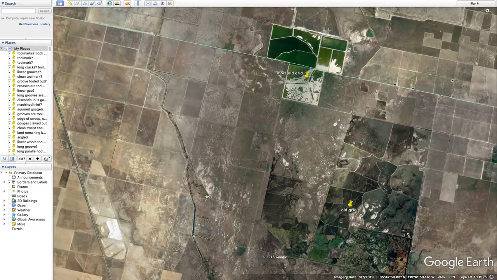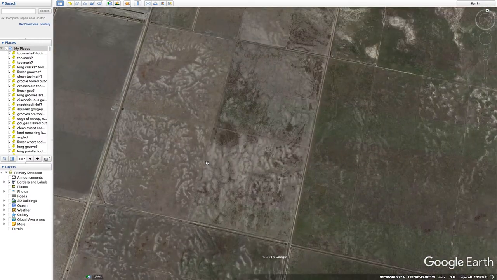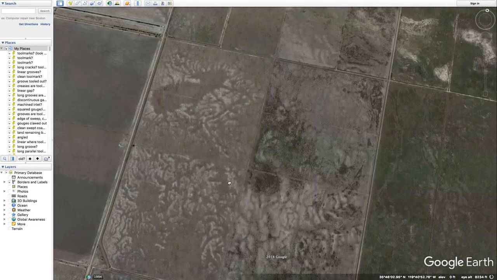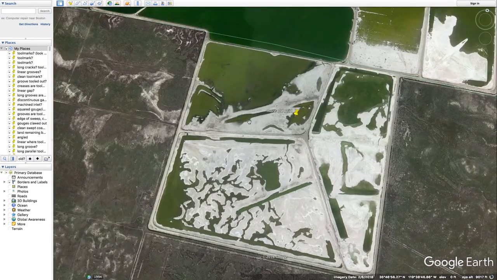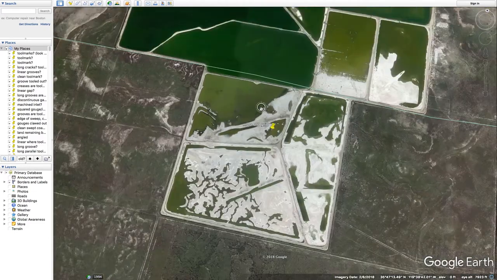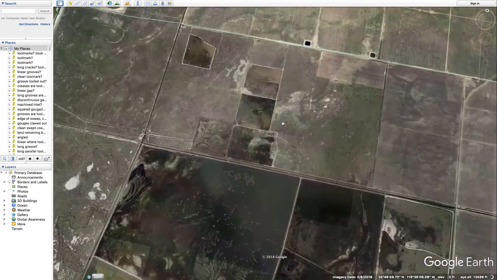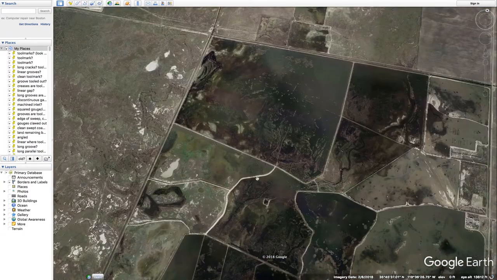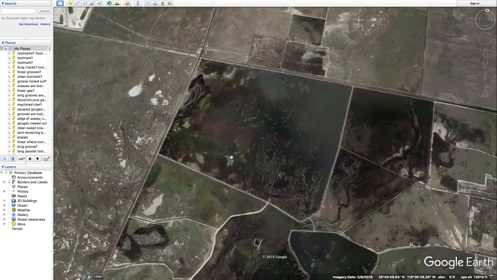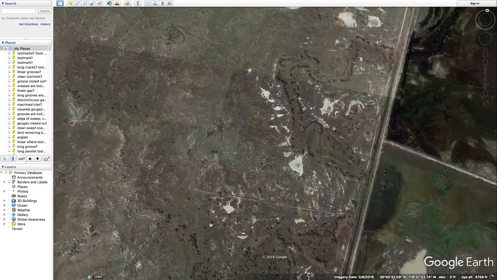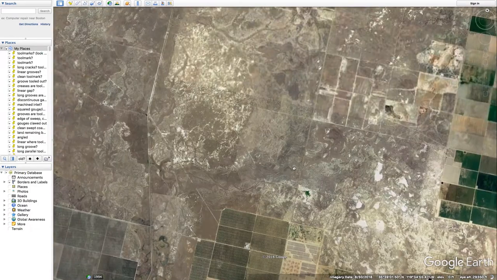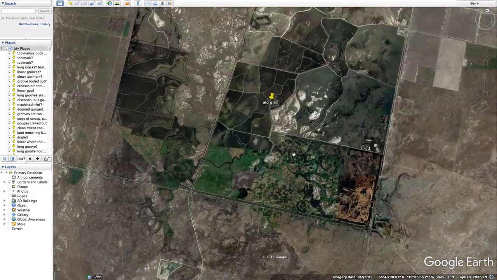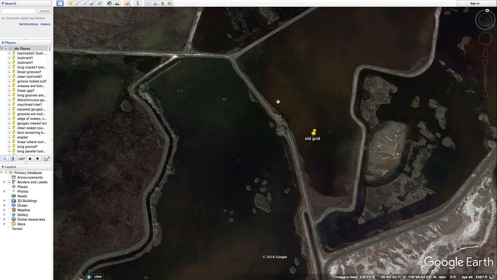But this kind of stuff just looks like a worked over wasteland. And when you drive by it, you don't think much. You just think it's somebody's plot of land and they're just doing whatever with it. And at eye level, you can't see any of these markings, of course. Maybe old grid.